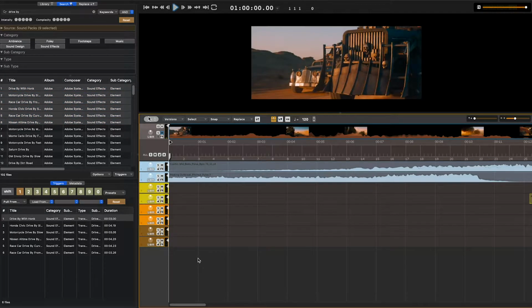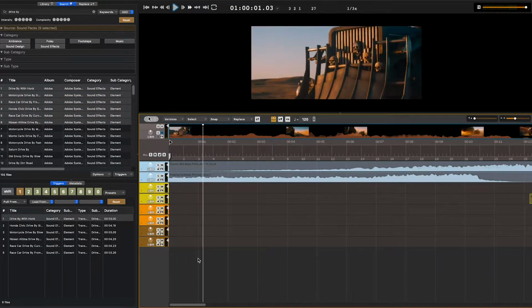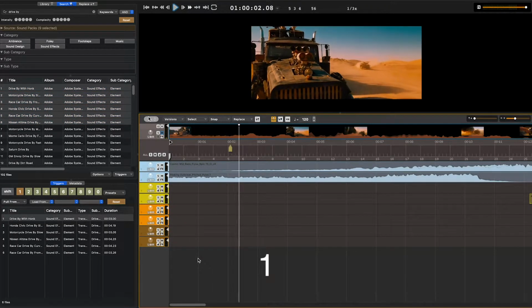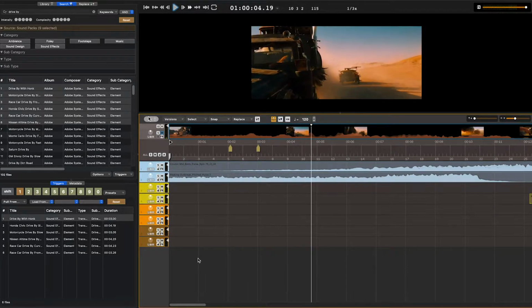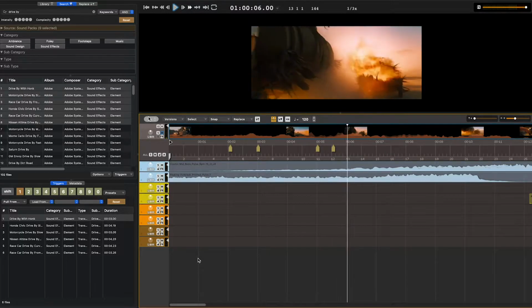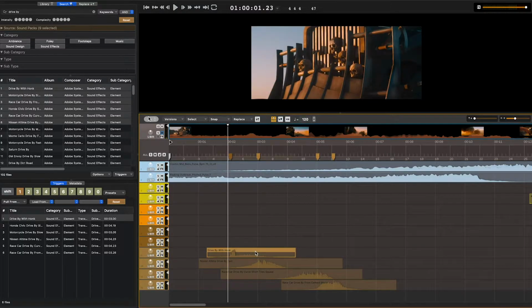I go back to the timeline and press L to play the video at 1/3 speed. When I see a car drive by, I press the 1 key and a marker will be placed. Then I press the space bar to stop playback and sounds will be placed at the position of the marker. I can select a sound and use the greater than and less than keys to nudge a sound by a frame.